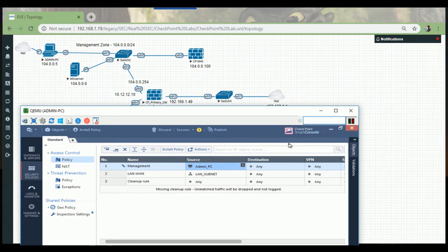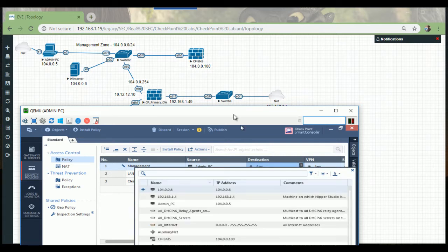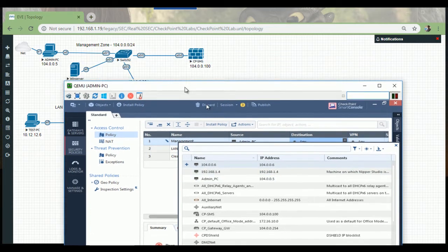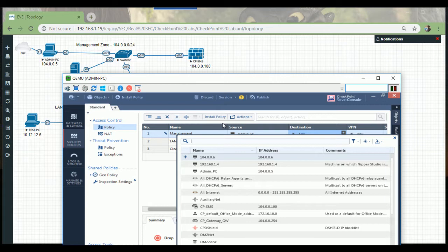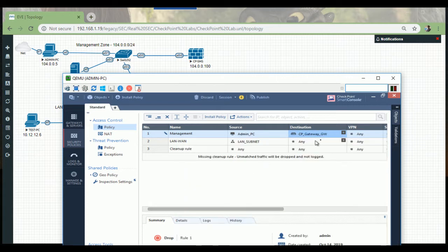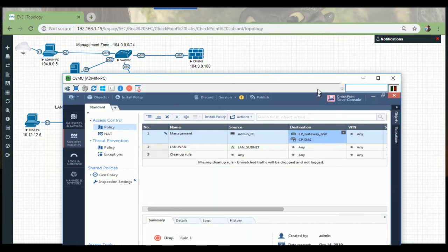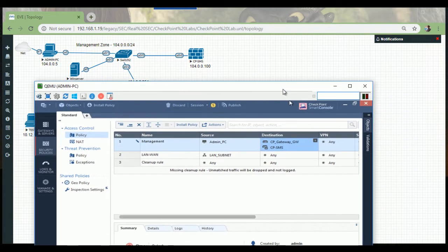So what will be my destinations? My destination will be my Checkpoint security management server and Checkpoint primary gateway. So let me select from my object list. Let's see, do we have any object created for the Checkpoint security management server? And here we can see yes, we have one for the gateway, so we have selected it here. If you want to add more, just click on the plus icon and then select your SMS. Both objects we already created in our last videos.